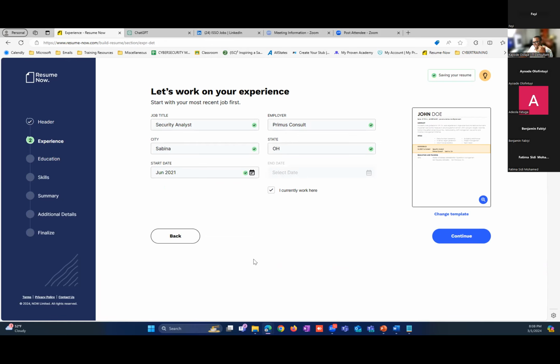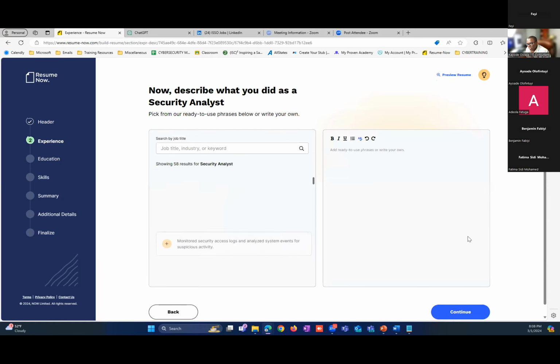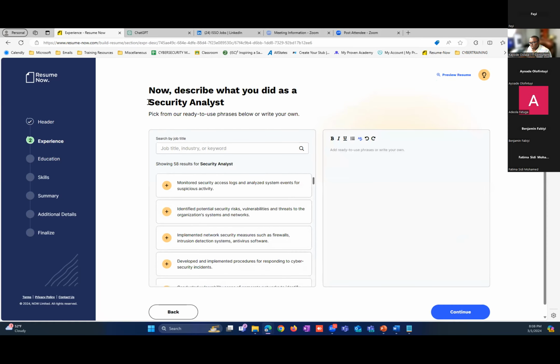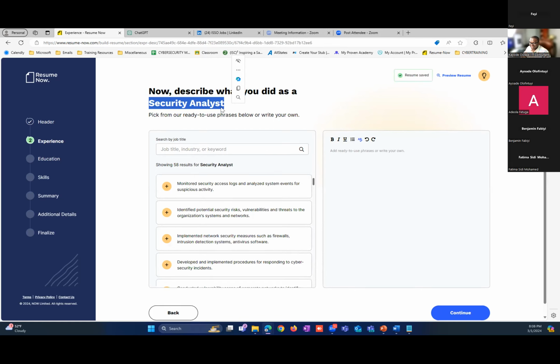Now, if you have any other place where you have worked, maybe you worked before 2021 and you have an additional employer, you can always update that. Now, based on the role of security analyst, Resume Now also kind of anticipates some information for you, just in case you are stuck on what you want to identify as the bullet points on your resume. But now we already have ours, right? So all we need to do is copy from what we have.